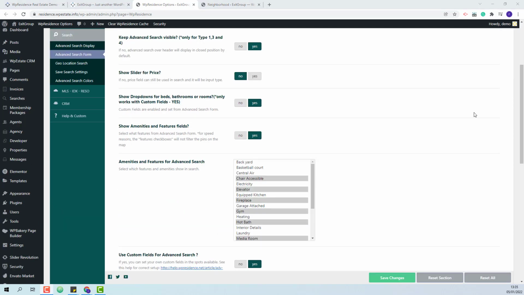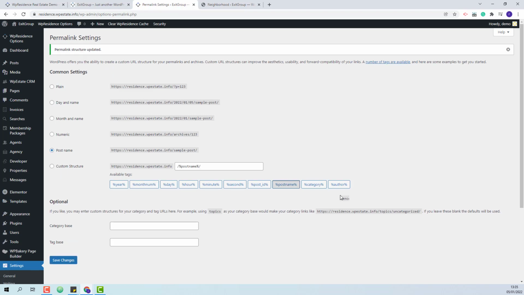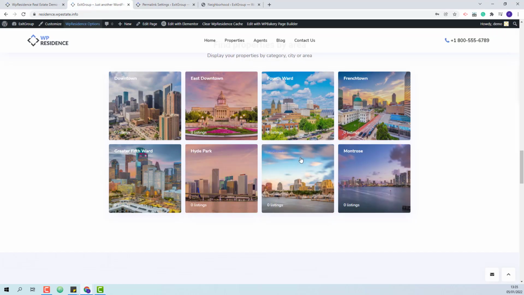Next, I will set permalinks correctly. I will go to Settings, Permalinks. I will set permalinks to post name and save the change. And now the demo is complete. I will go back to homepage and I will give some quick guidelines on how to edit the homepage content.